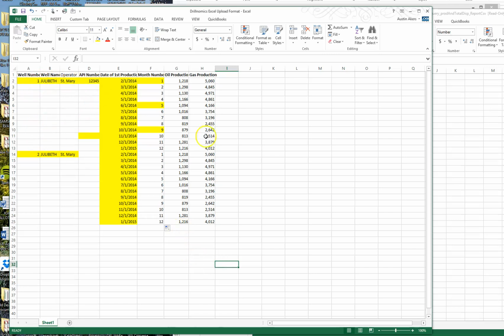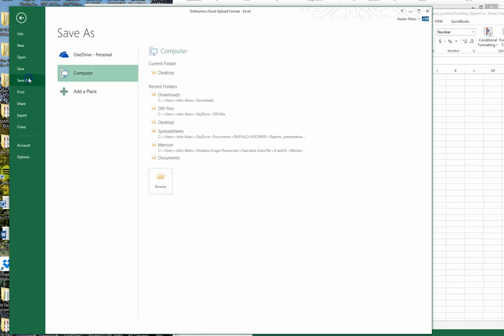Alright. Don't worry about the colors here, those are just for illustration purposes, but really all you need to know is that you take your well number, name, operator, and API number in this row. From that same row, you start with the production data by month. You type in the month number of production next to the month, just 1 through 12. Then you're going to type in your oil production for those months and gas production. And if you want to add additional wells, you just do it directly below in the exact same format. So we'll go ahead and save this to our computer.